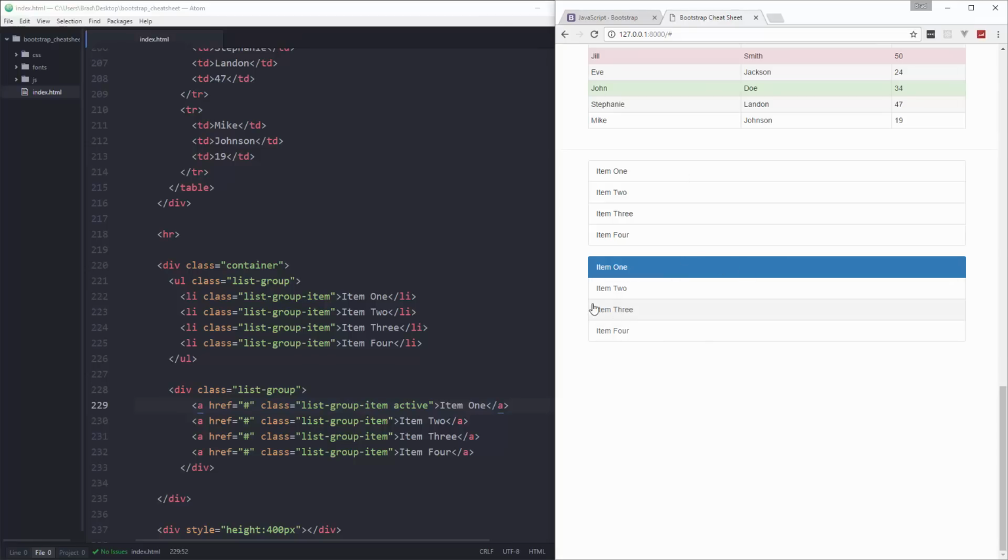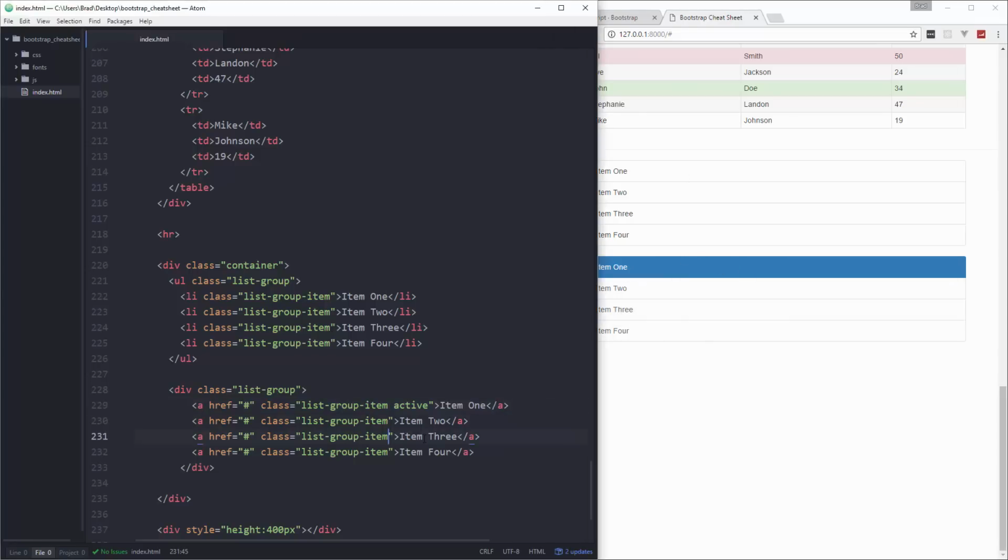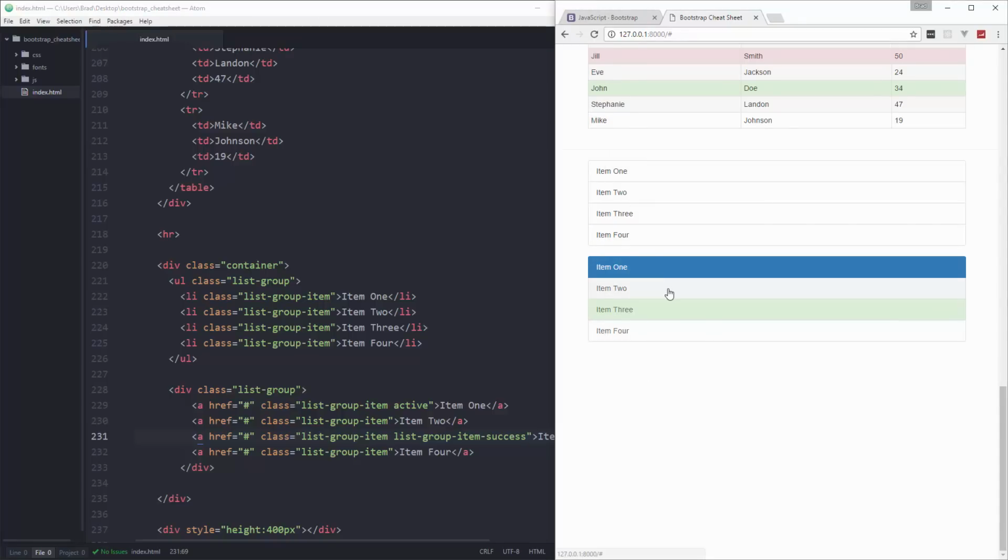Now let's say we want this one to be success or green. We could say list-group-item-success. Okay, that makes it green.